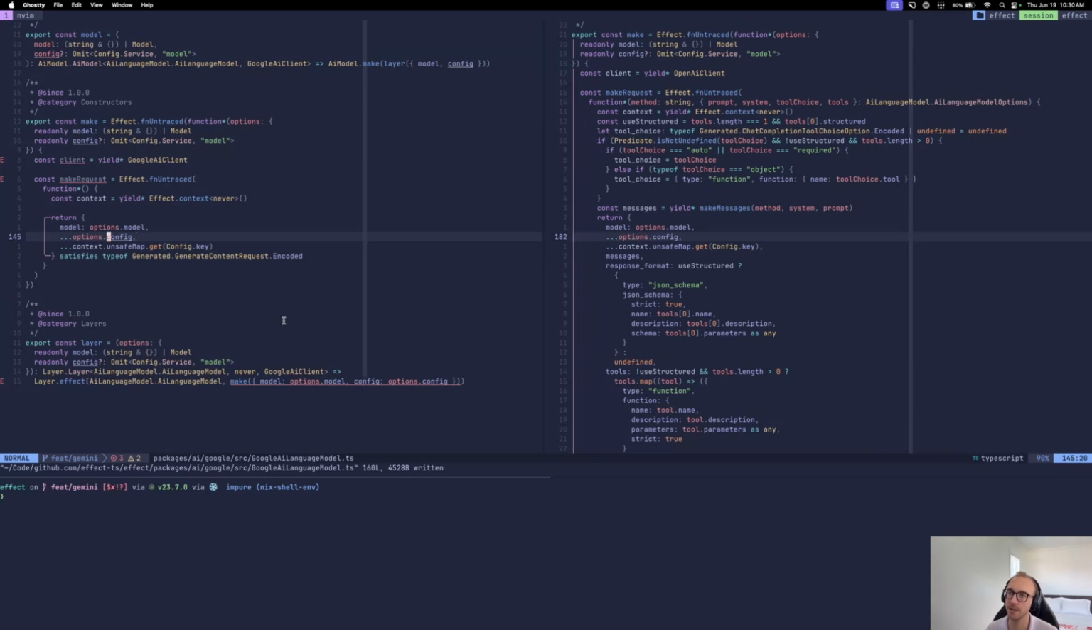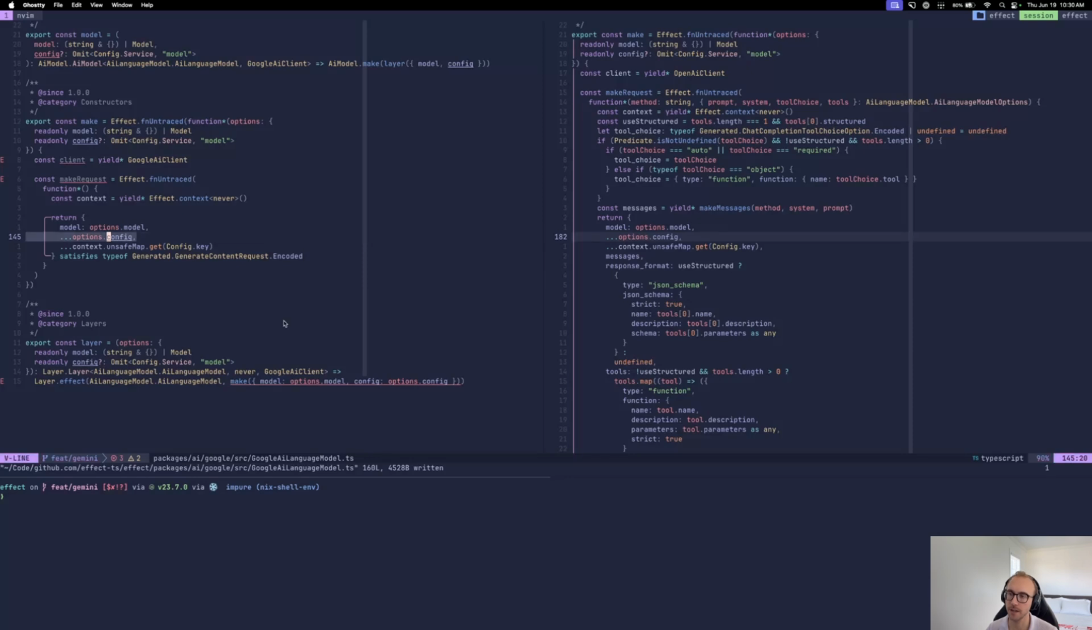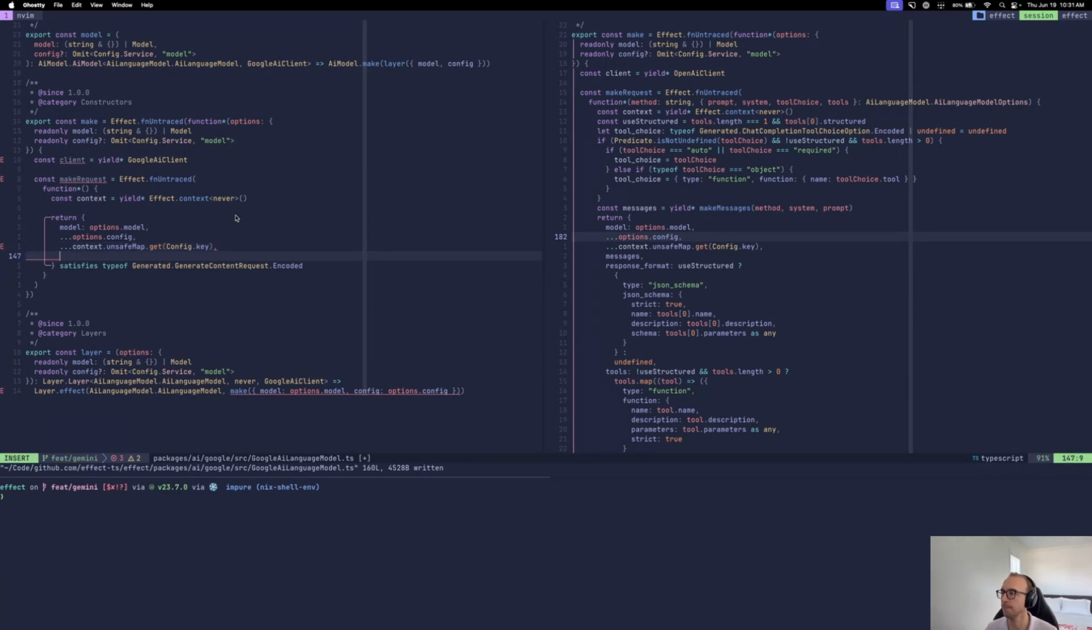So what we do here is we spread in the config that we get through the constructor here, which is not going to have a model in it. And then we also check the config in the environment. So we try to grab the config out of this context, which is per request, and we override anything that we get from this config with it. So per request config always wins.